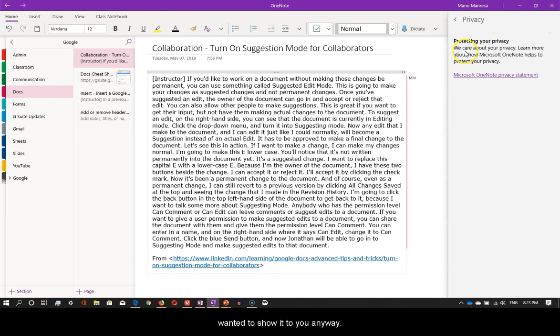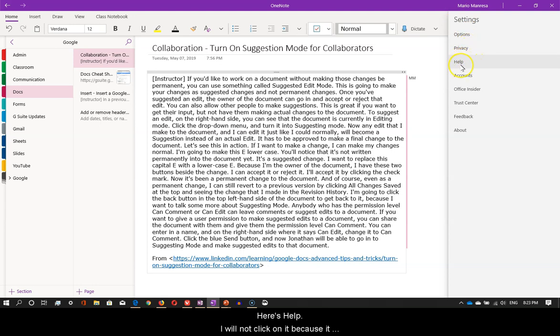Nothing to do here, but I just wanted to show it to you anyway. Let's go back. Here's Help. I will not click on it because it will take me to the support page of OneNote on the internet. That's what it does. You use it if you want more help from the OneNote support page. Account opens a box that I showed you in the previous video where I can add a new account.